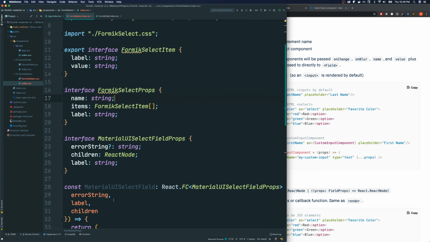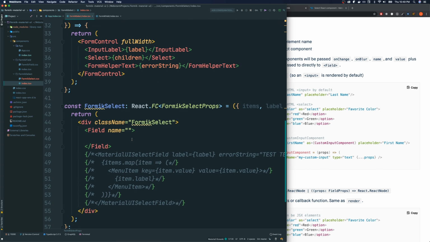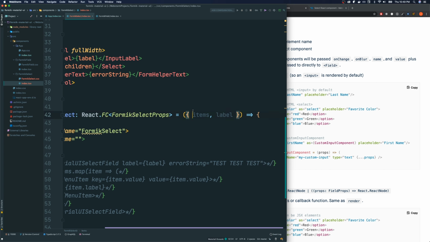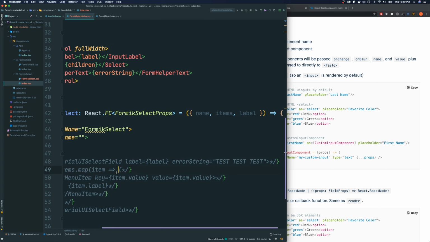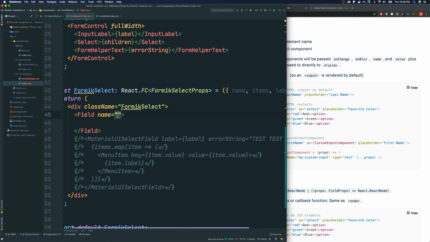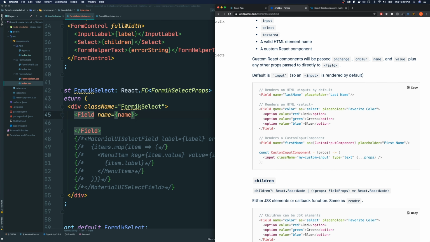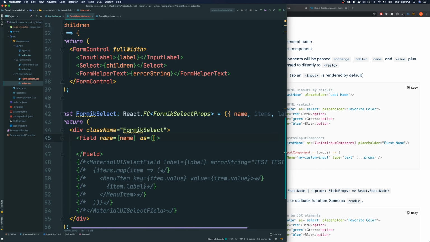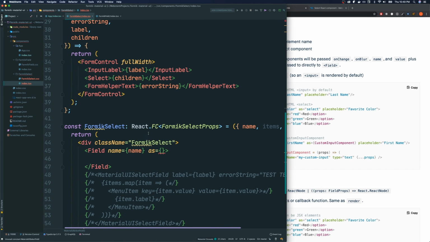Let's go back to our FormSelect. The structure from our Formik select, the name property, and give it that name. And what else do we need? Name. Oh, and we got to give it an as. And we will say this will be as Material UI select field, like so.